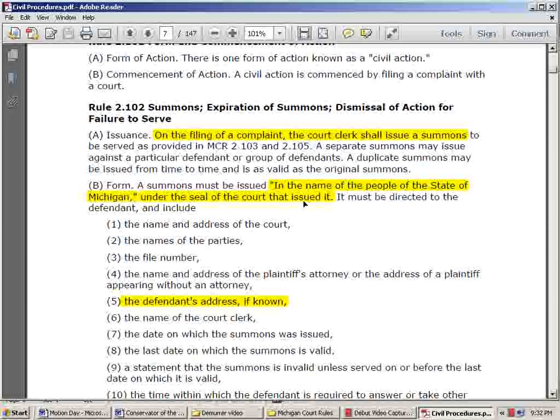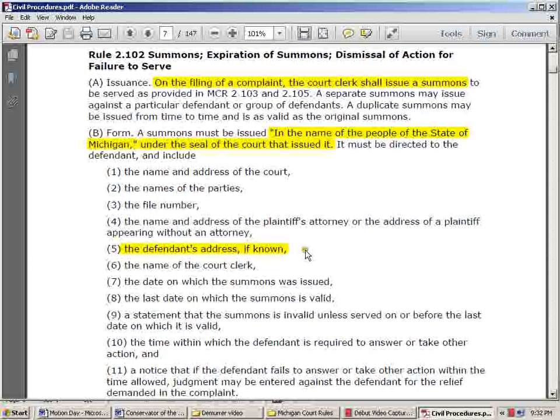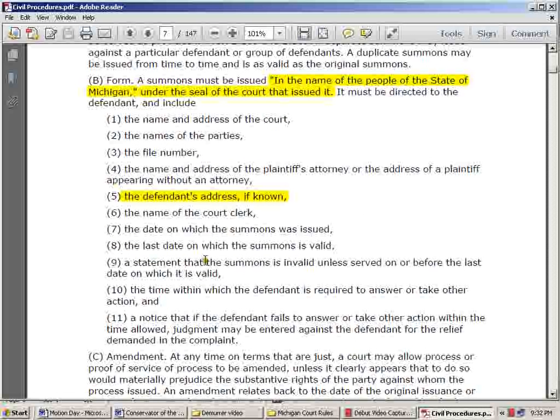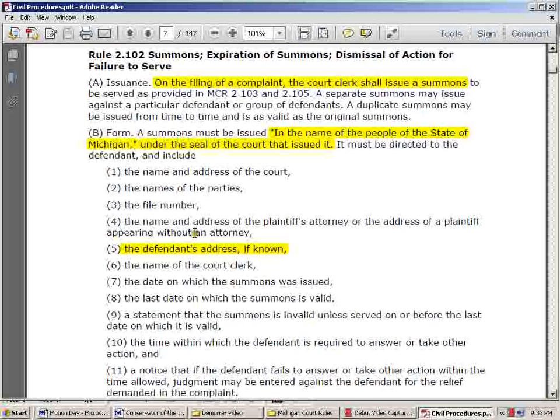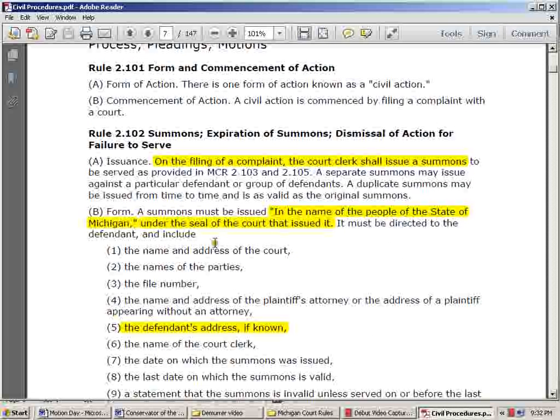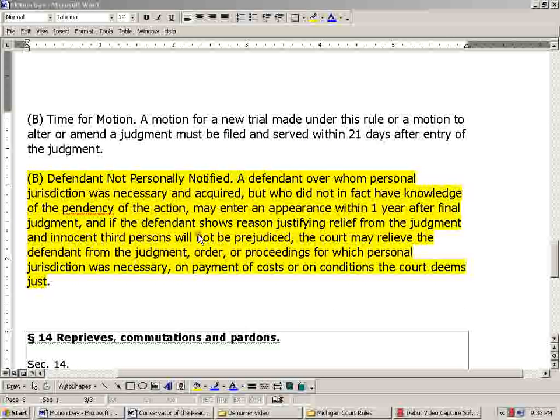Name and address of the plaintiff. On and on and on. The name of the court clerk, the date on which the summons was issued, the date on which the summons is valid. All this has to be filled out properly and then properly served. So if you've ever been in a court case and the summons doesn't match what this says it does, well, guess what? Then your defendant was not personally notified.